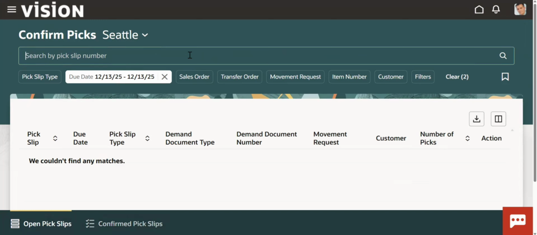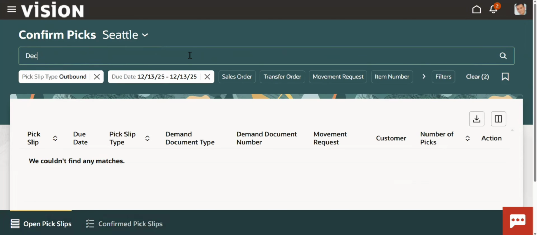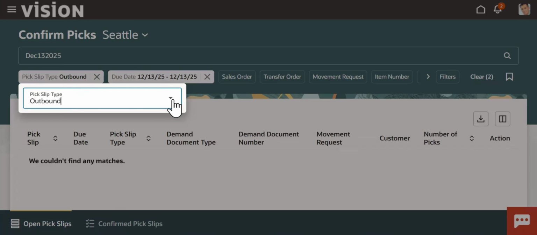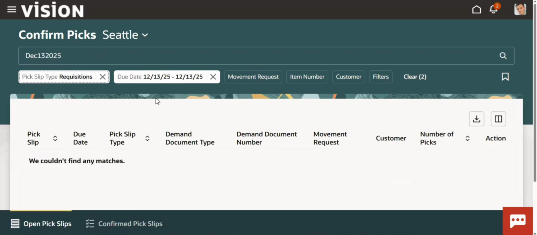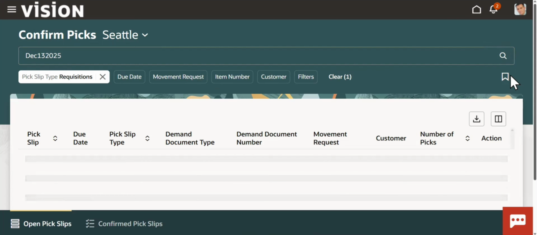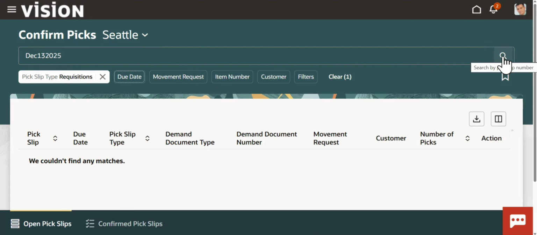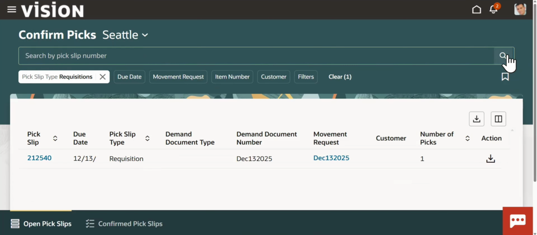Okay, search with your movement request number. It did not find anything because by default the pick slip type is outbound, but ours is not outbound, it's a requisition. Okay, just switch that and search again. Just removing the date. Okay, let me remove this and do the blind search. Yes, now I got my data.